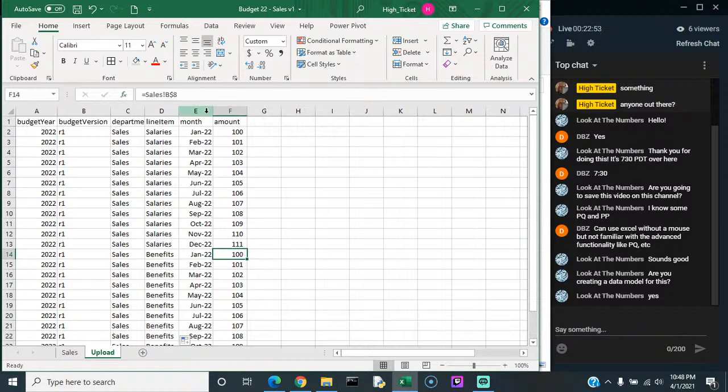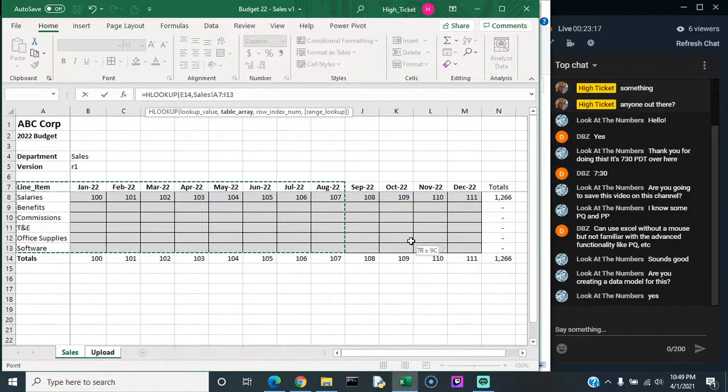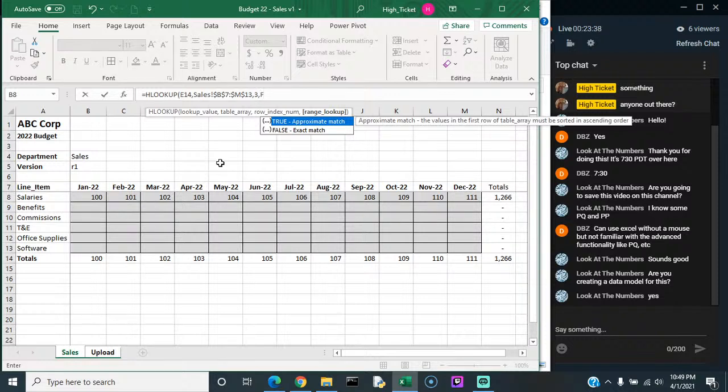Okay, so what we can do here is we can do an H lookup. So in this case, H lookup, and just like a V lookup, where you have your lookup value, which is going to be, in this case, January, because we're not going up and down, we're going left and right. So we're going to do this. The table array is going to be this. Then don't forget the row index, in this case 1, 2, 3. So this is the third row, and then the lookup is of course false because we want an exact match in this case.